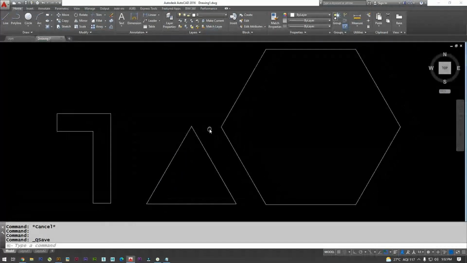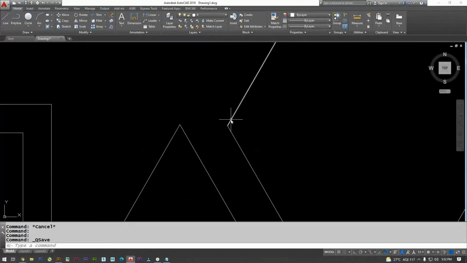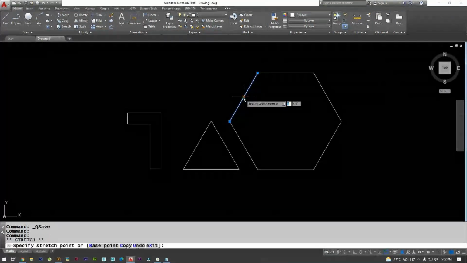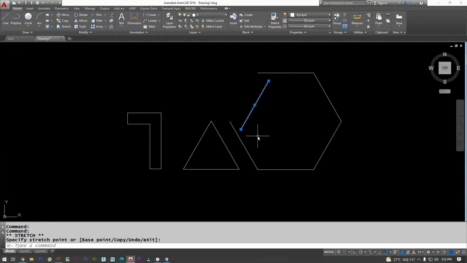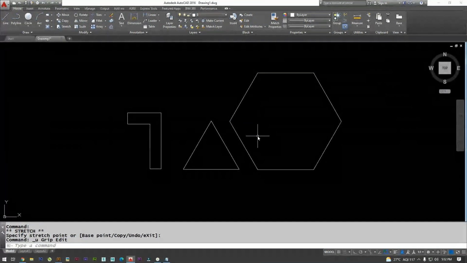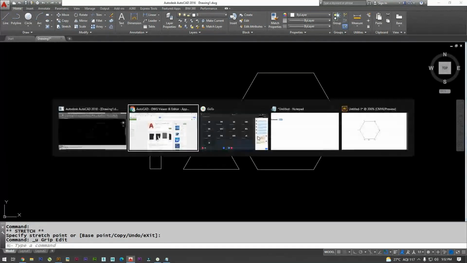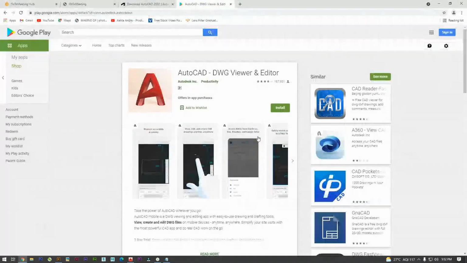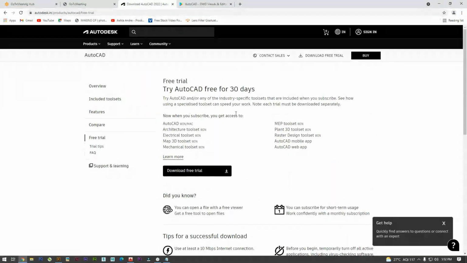If you want to edit this, for example, I need to change this position or I need to edit this, so I can do it in the app. But in the application we can't create a new drawing. That is a drawback of this. We can only edit the drawings. So for creating new drawings, just download the free trial and use it.